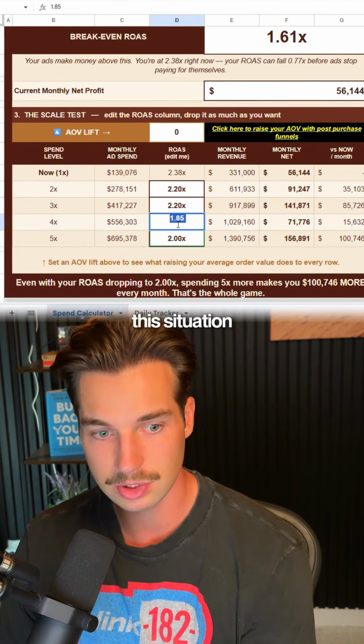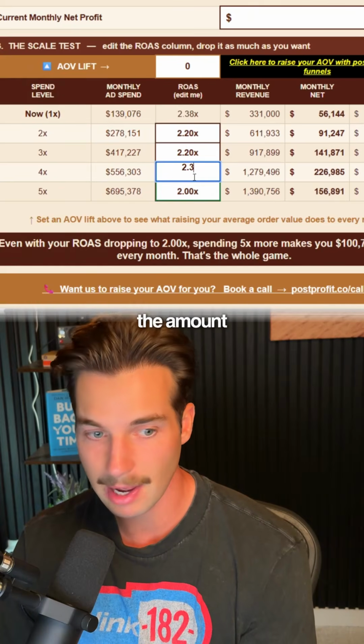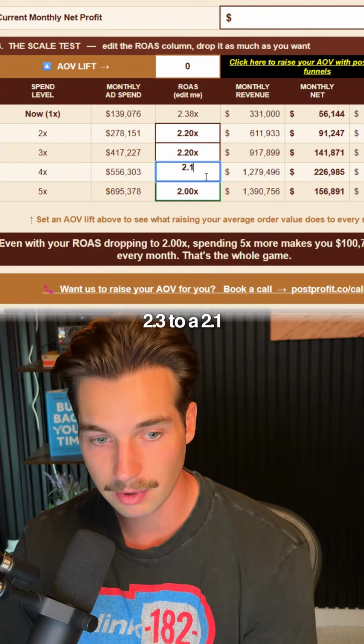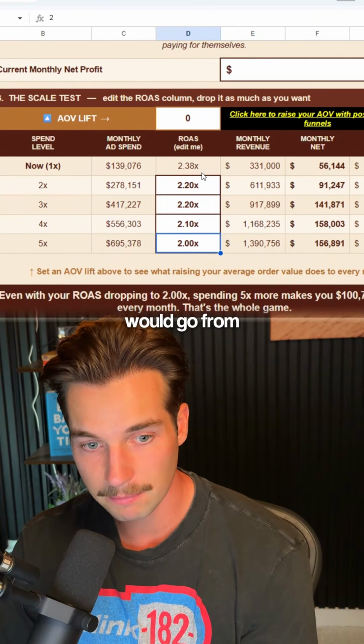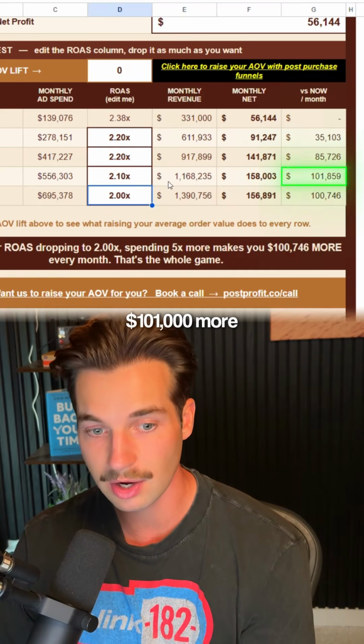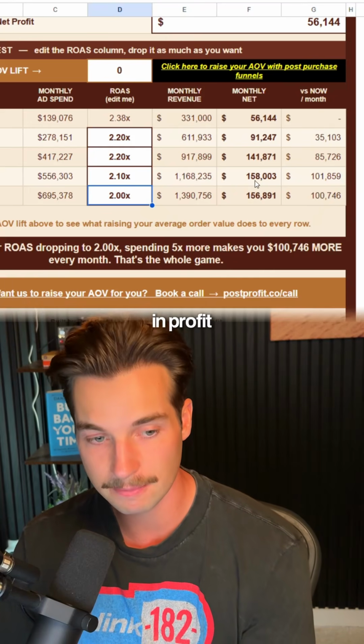So in this situation, if you spent 4x the amount you're spending right now and your ROAS dropped from a 2.3 to a 2.1, your monthly net would go from $56,000 to $158,000, which is $101,000 more in profit. And you can play around with this.